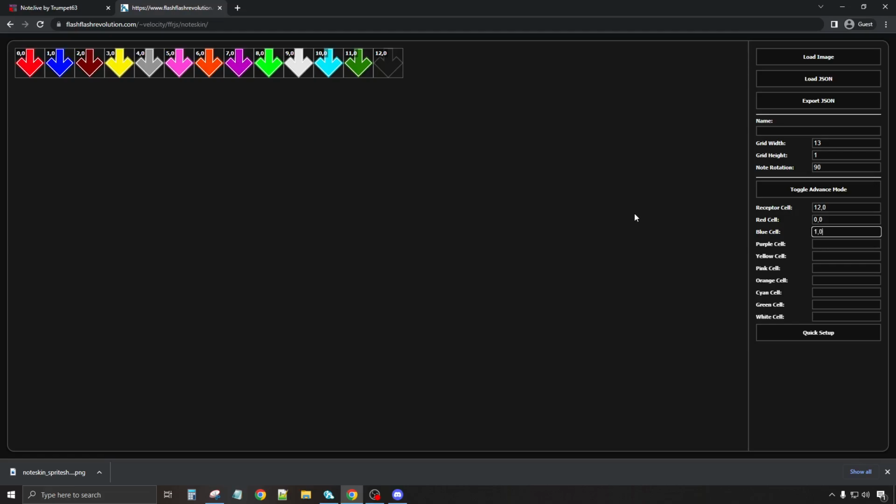Blue is 1, 0. Tab. Purple is 7. Yellow 3. Pink 5. Orange 6. I've got these off screen so I could remember. Cyan 10. Green 8. White 9. And if you mouse over these boxes, you can make sure that you've done it right and that it's highlighting the correct color arrows. Okay, now that that's done, yeah, you want note rotation 90, grid height, grid width.